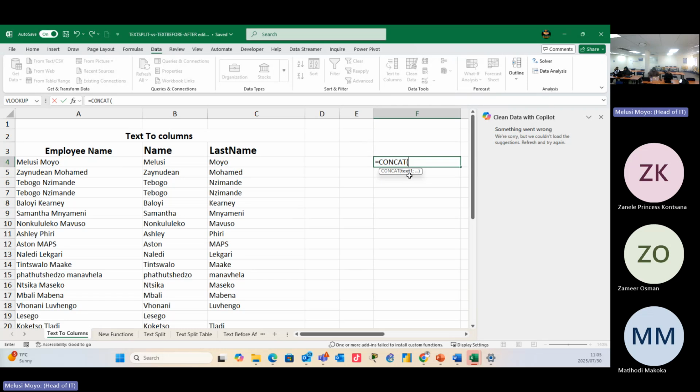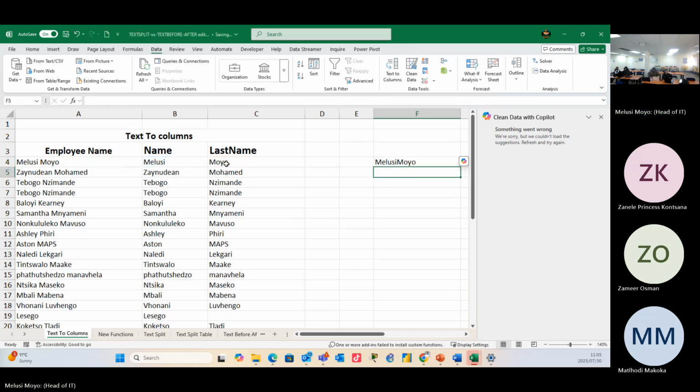We can see it says text 1. Where's your first text? This is my first text, which is B4. All right, and then put a comma. Where's my next text? Which is C4. And then I close that. See what it does there? Yes, it combined, concatenated it, but there's no space in between. All right, it gets the job done.